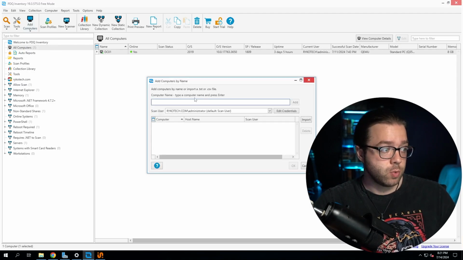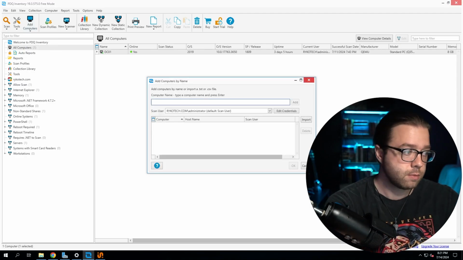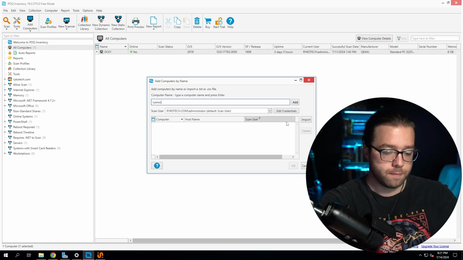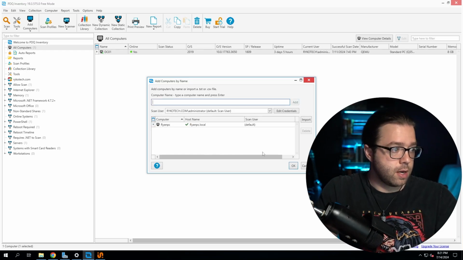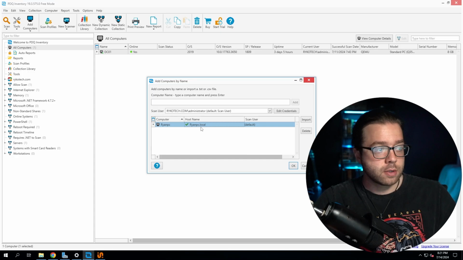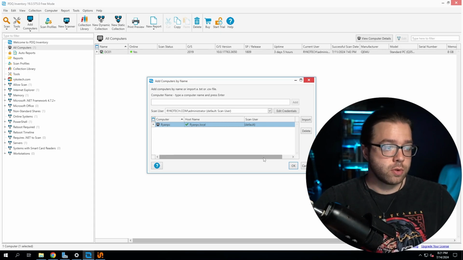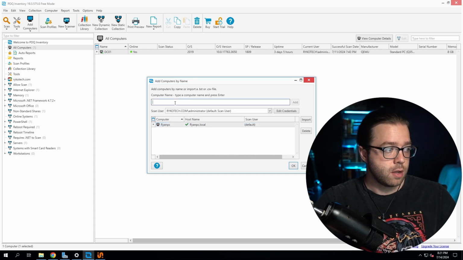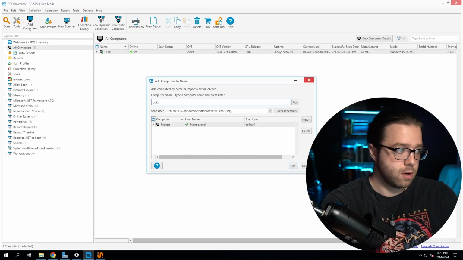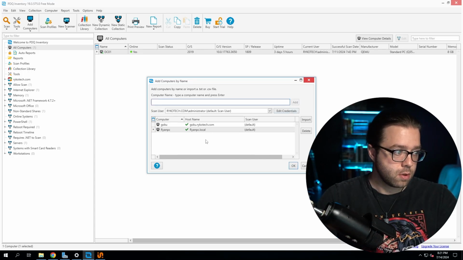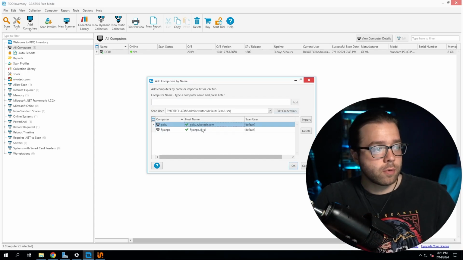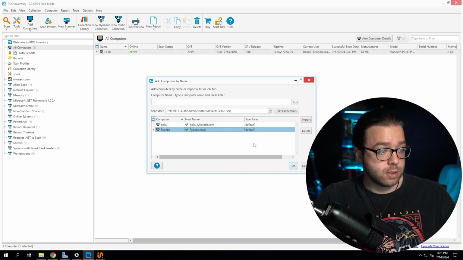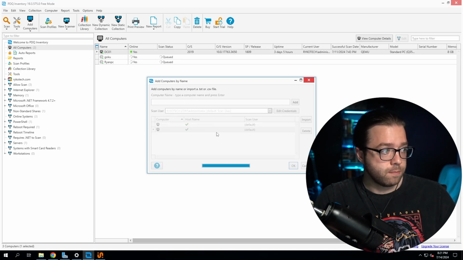Today we will be doing it by name. For me, I'm just going to do Ryan's PC and hit add. As long as I can see it, as you can see here, this is a local computer. It's not joined to my domain, so it'll let me add that. And I believe I have another computer. Yes, so I have two different computers here. One's on my domain and one isn't. And I'll just add both of them.